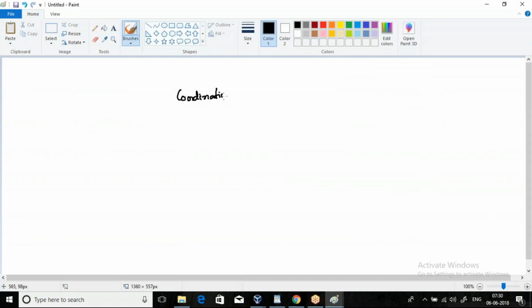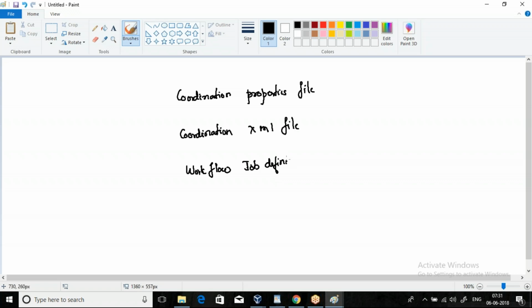Just to clear things, we have the coordination properties file, the coordination XML file, and the workflow job definition XML file. Both XML files will be in HDFS. The coordination properties file, through which you will start your job, will be in the local file system.